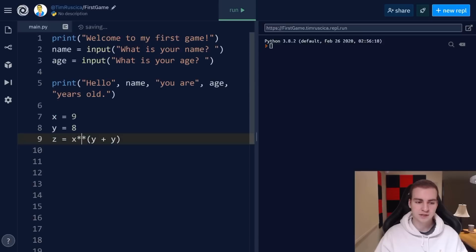So x raised to the power of y plus y, so whatever that would be, so 16, I guess. And then the other 2 operators I wanted to show you were the mod operator and the integer division operator. So the mod operator gets the remainder after division. So if I say x mod y, this is actually equal to 1.